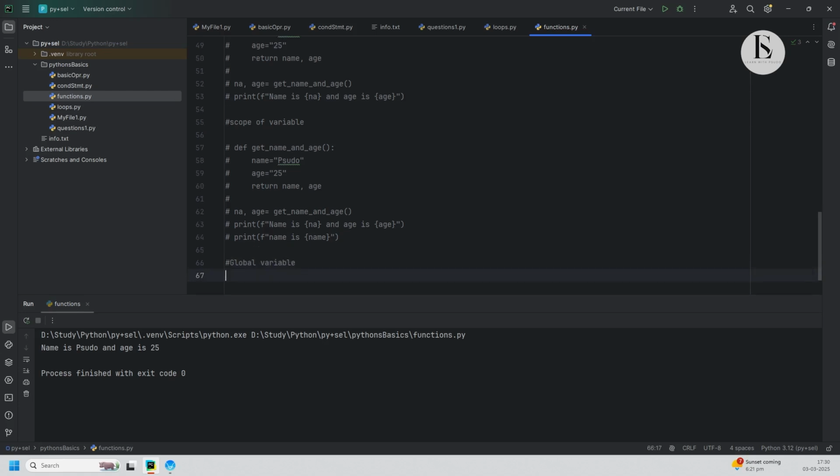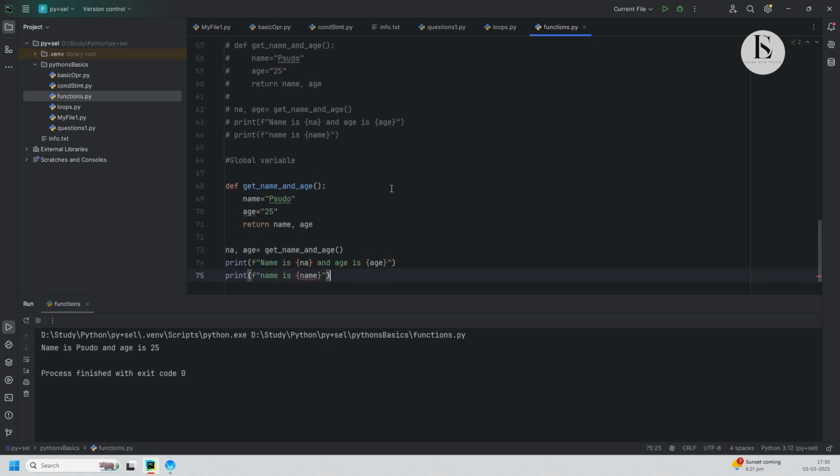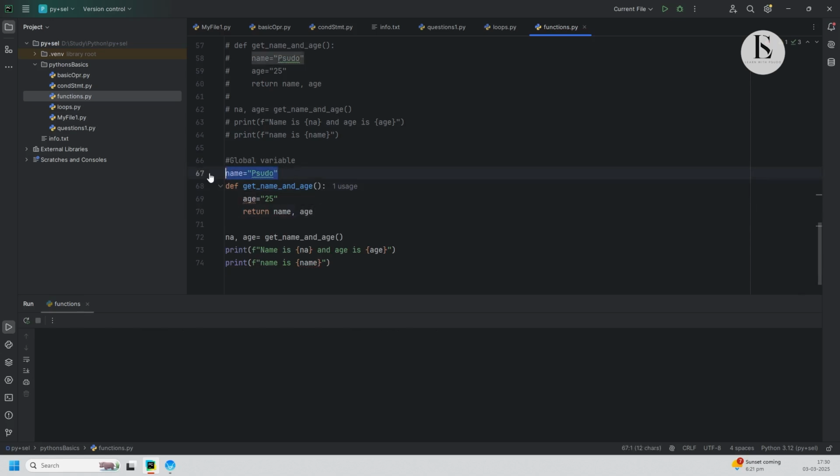I'm making it a global variable. With the same example, it's just the difference in the placement. So we'll pick this up from here, and we'll put it here. We'll put it outside the function and before everything else. And now I'm just returning my name and age.